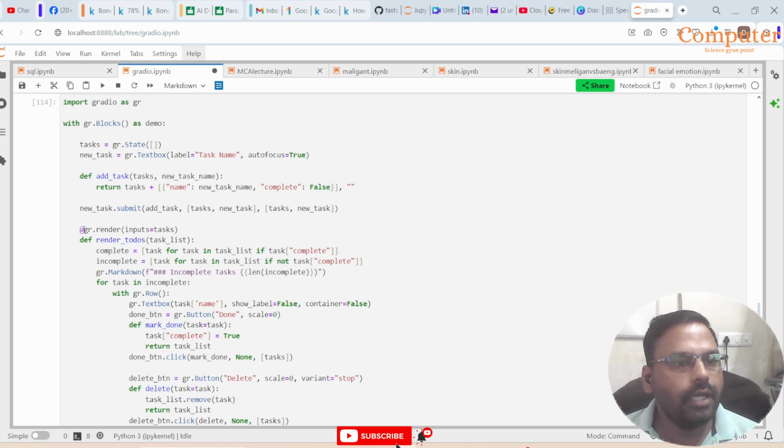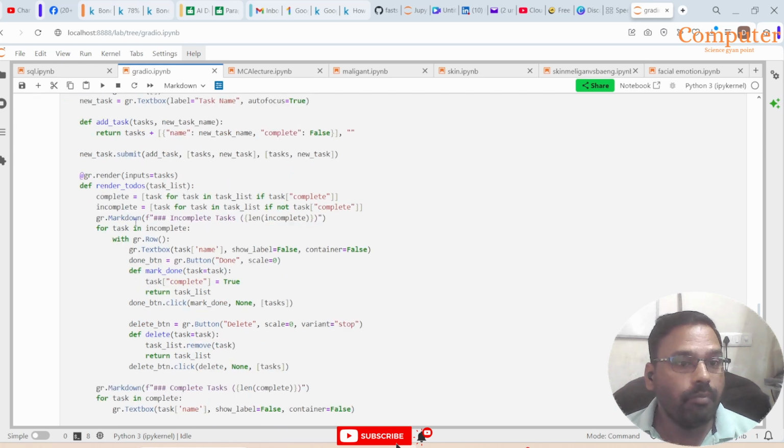Render decorator gr.render, the input is equal to tasks, and render to-do task list, complete. Task for task in task list, if task is complete, it will add the task into the complete list when the task is completed. Incomplete, it will add the task to the incomplete list when the task is not completed. This is the if not task is completed. Okay, and gr.Markdown basically shows the message incomplete tasks and the length of the incomplete tasks, one task, two tasks, or three tasks, and so on.